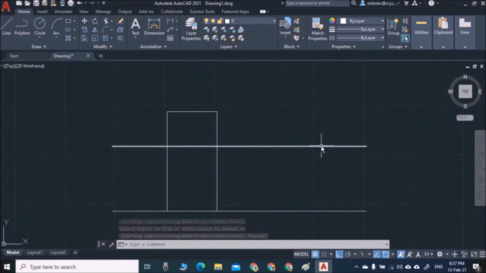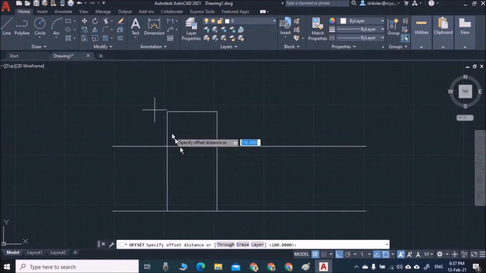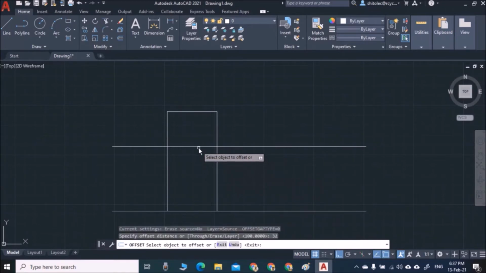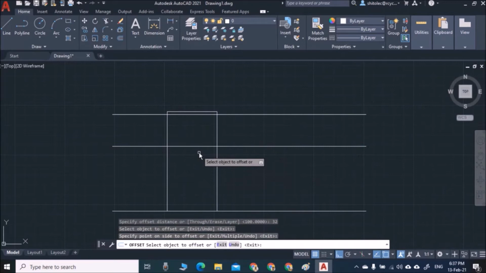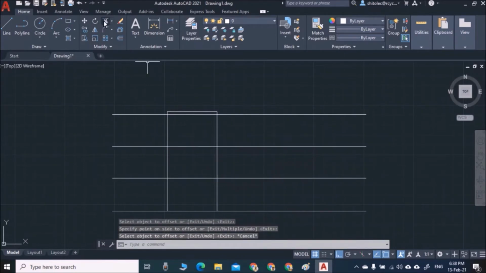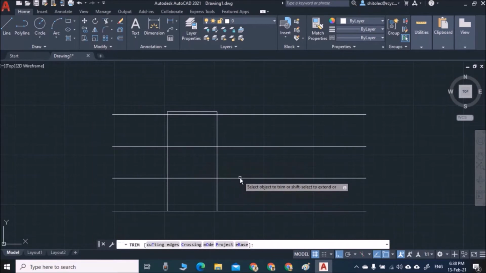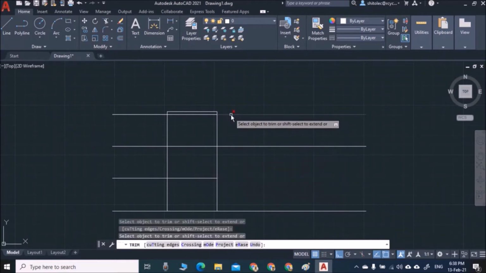Now this line I will make offset 32 as per given here. So offset 32, enter, this line up and this line down. Okay, and then trim this. I am just drawing the L given in the assembly as it is.